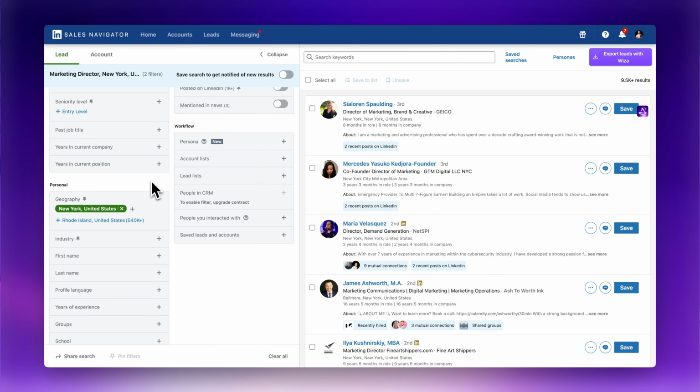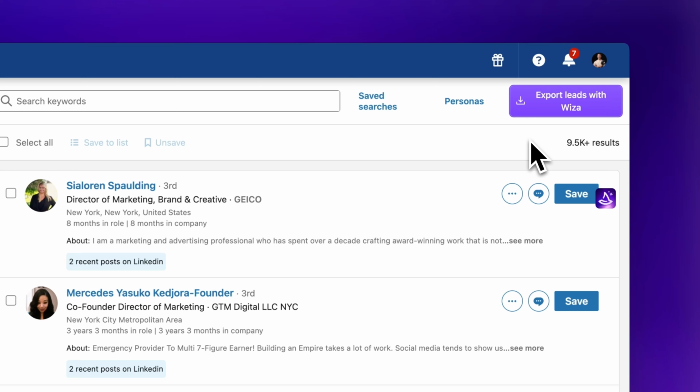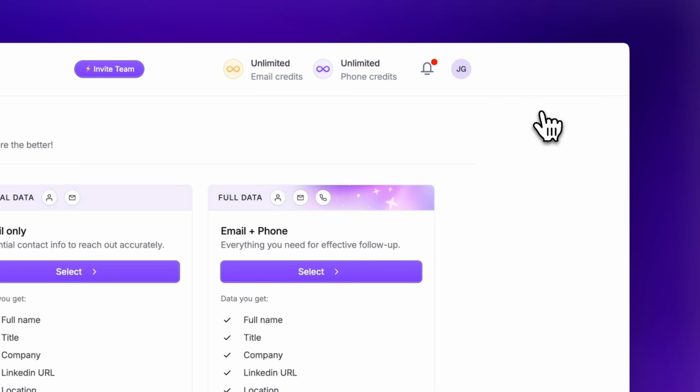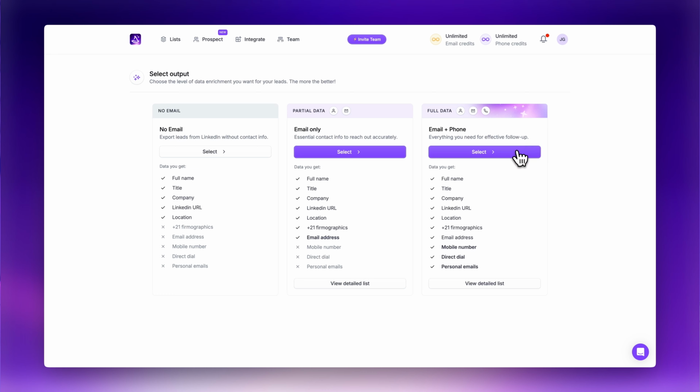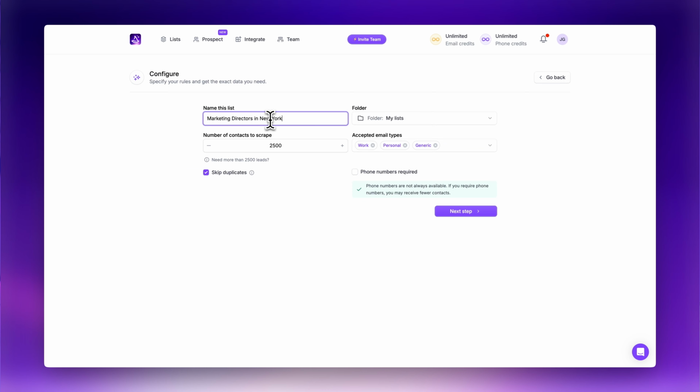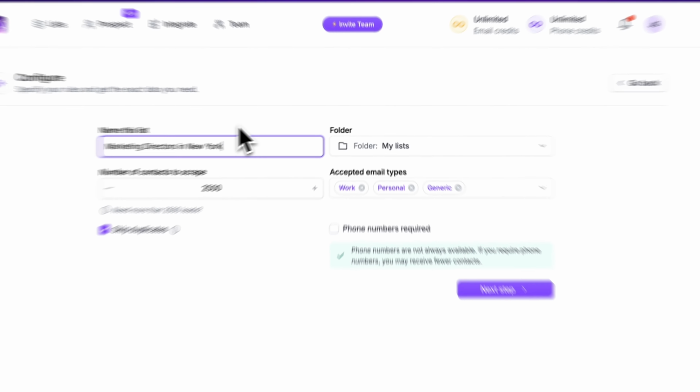Once your search is ready, you'll notice a purple Export with Wiza button on the top right of the results page. This is your one-click solution. Just hit that button and Wiza will start gathering all of your lead data, including their LinkedIn profiles, job titles, company info, and of course, verified email addresses.